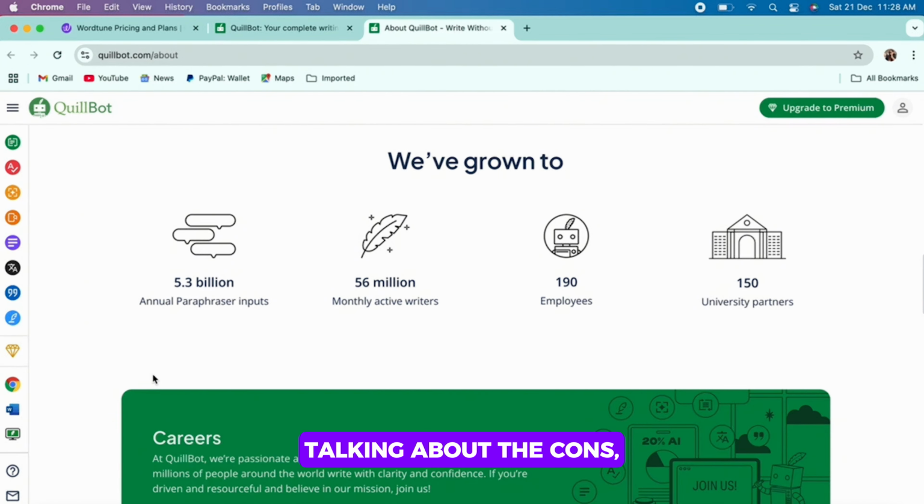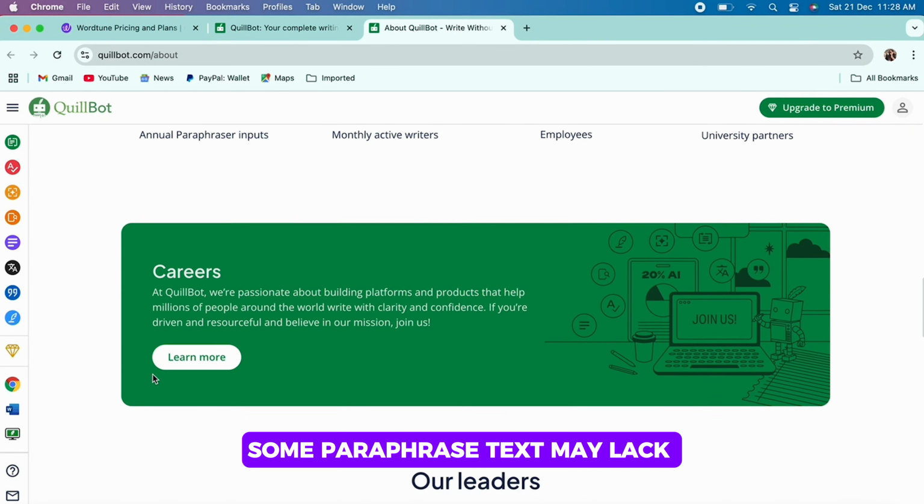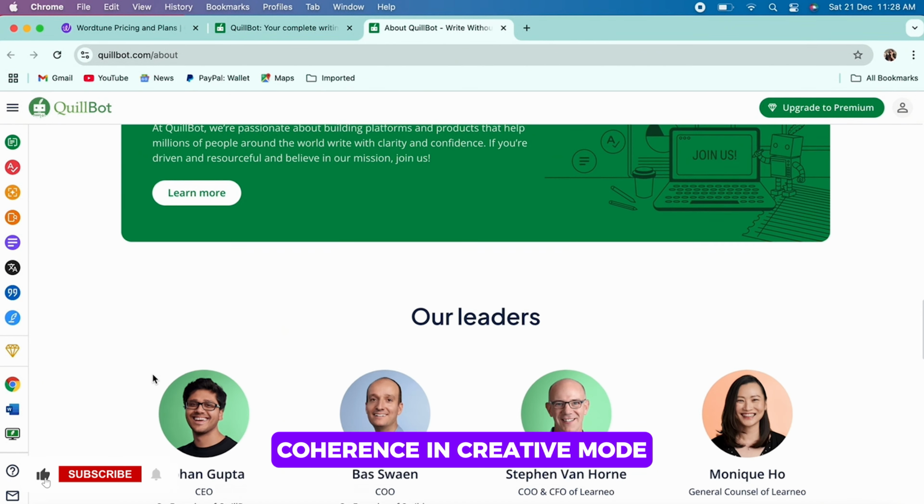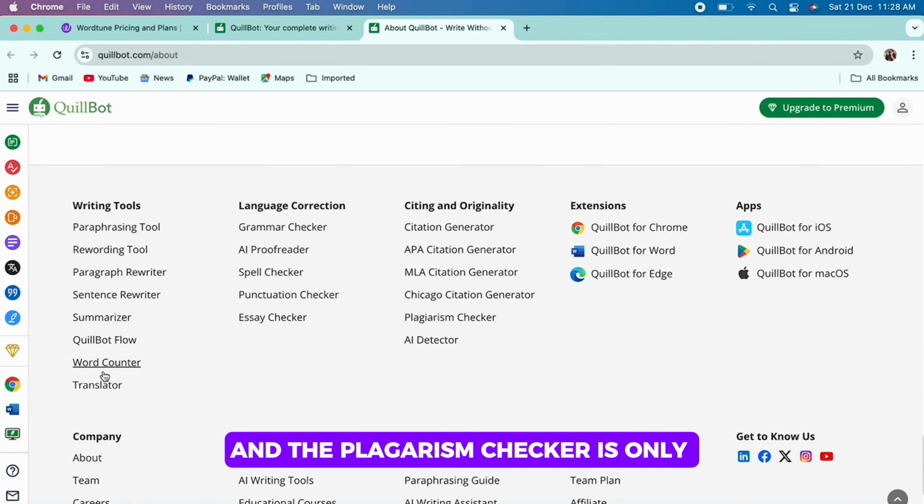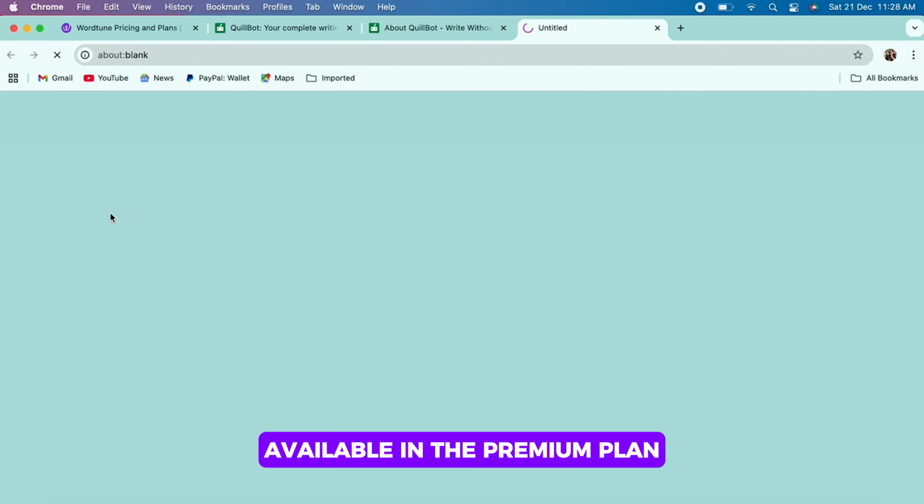Talking about the cons, it has very limited free versions and creative output issues occur. Some paraphrased text may lack coherence in creative mode. And the plagiarism checker is only available in the premium plan.